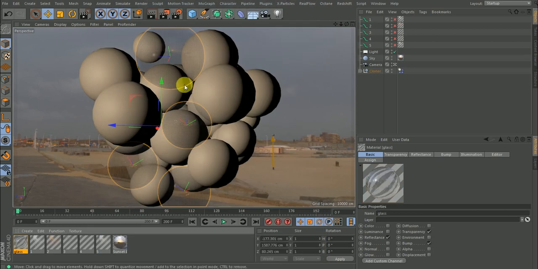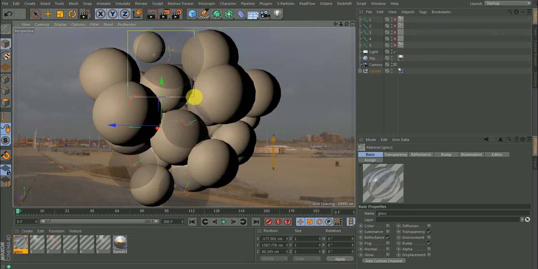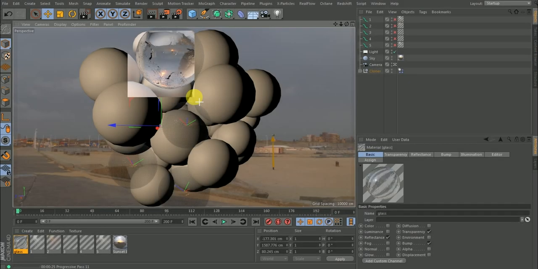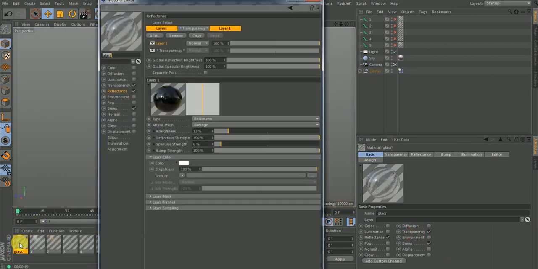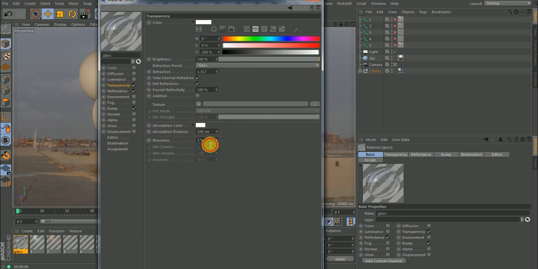And let me do another test render, then I'll be back. Okay, hold on please. Okay, you can already start to see the effect of the bumpiness on this object, but I still feel it's too shiny and reflective. I want to add a kind of translucent effect to it. I don't want the transparency to be that intense, so I'm going to go back to the glass texture, go to the transparency, add more blurriness to this.